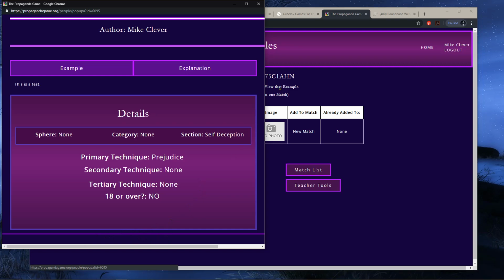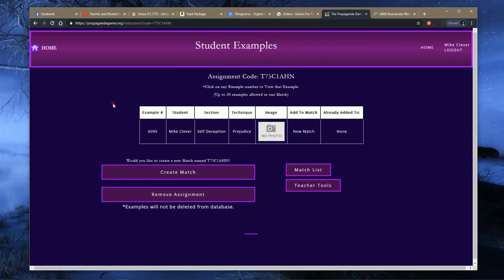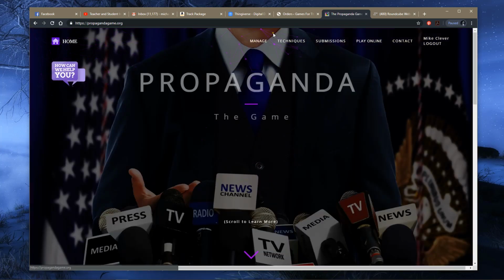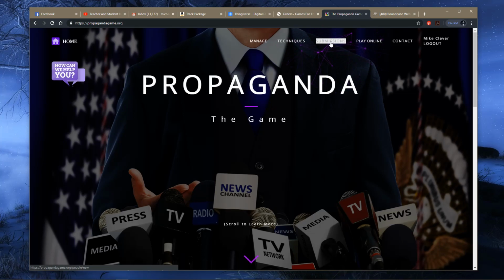You can close this window to get back to the student example page. Before explaining matches, let's return to the submissions area and create another student-submitted example so that we can have more than just one. Click Home, at the top left of this page, and then click Submissions at the top middle of the home page to return to the Submissions area.